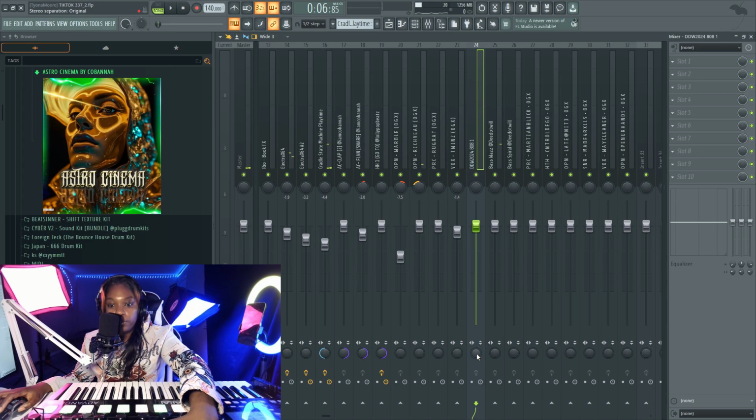So the first thing I do with my 808, right? Crazy, I don't put anything on my 808. People always ask me, Cabana, what's on your 808s? Nothing. Nothing's on my 808s. Literally, my 808s are butt naked. There's nothing on my 808s. I just mess with the volume.